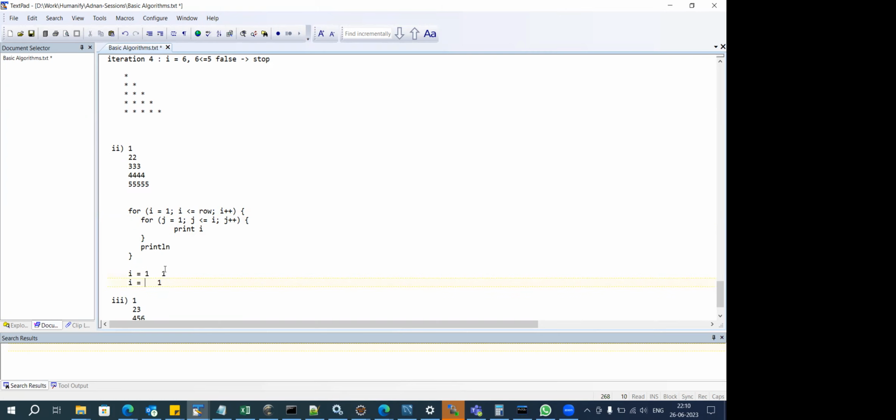Second row, I is 2. J is 1. 1 is less than or equal to 2. Yes, print I. What is I? I is 2. Right. Next, again j will be incremented. 2 is less than or equal to 2. Yes, it is. So I'll print 2, because I is the same. 2 and 2.